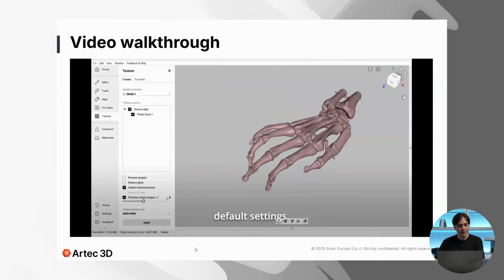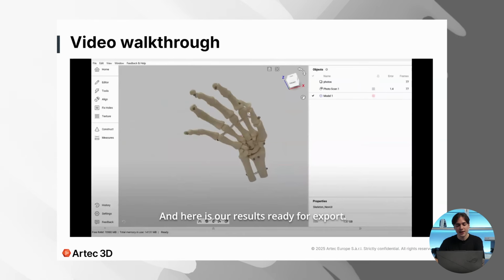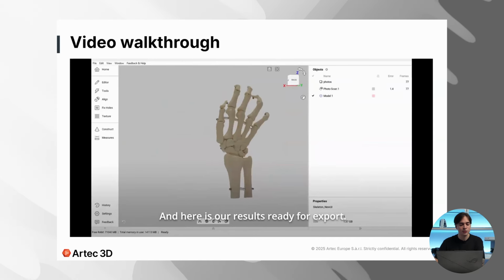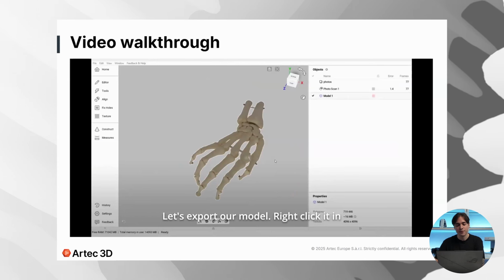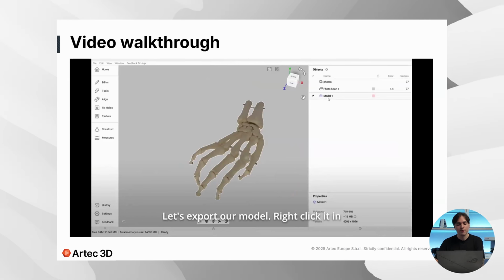And then I'm going to texture this model at the default settings, and here is our result. So basically no post-processing necessary. Here is what we've got. And now it is ready for export.